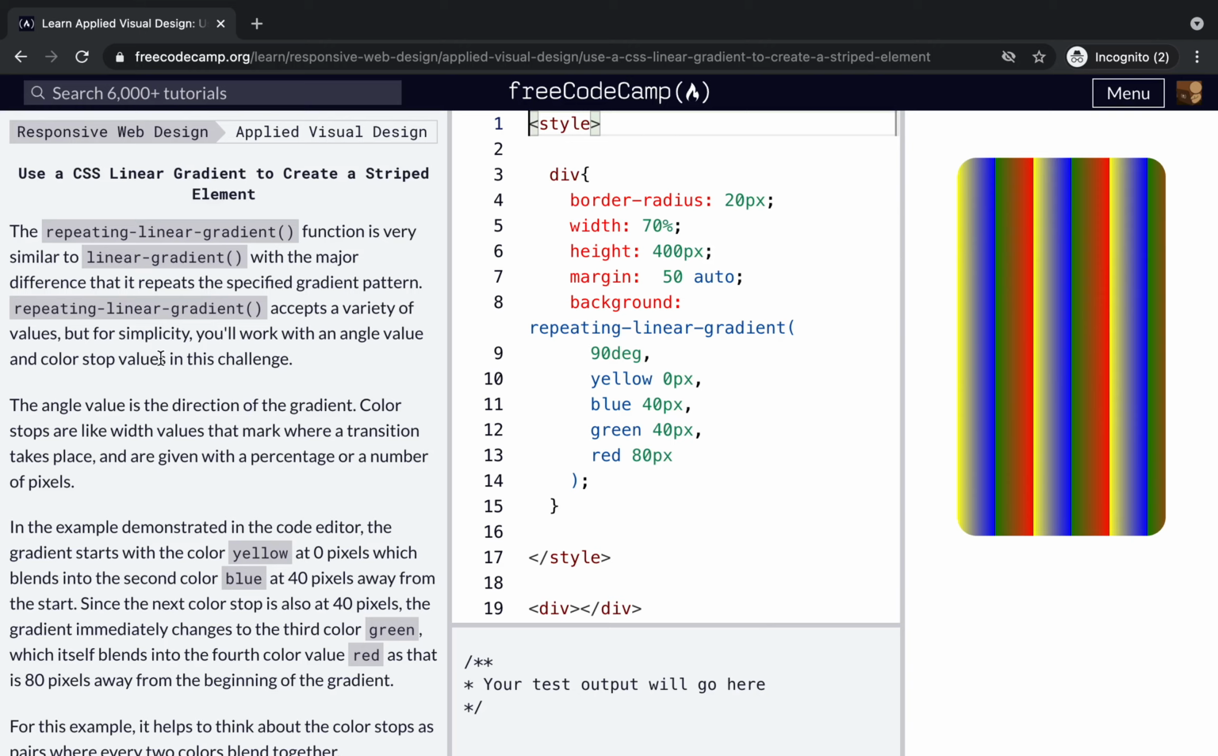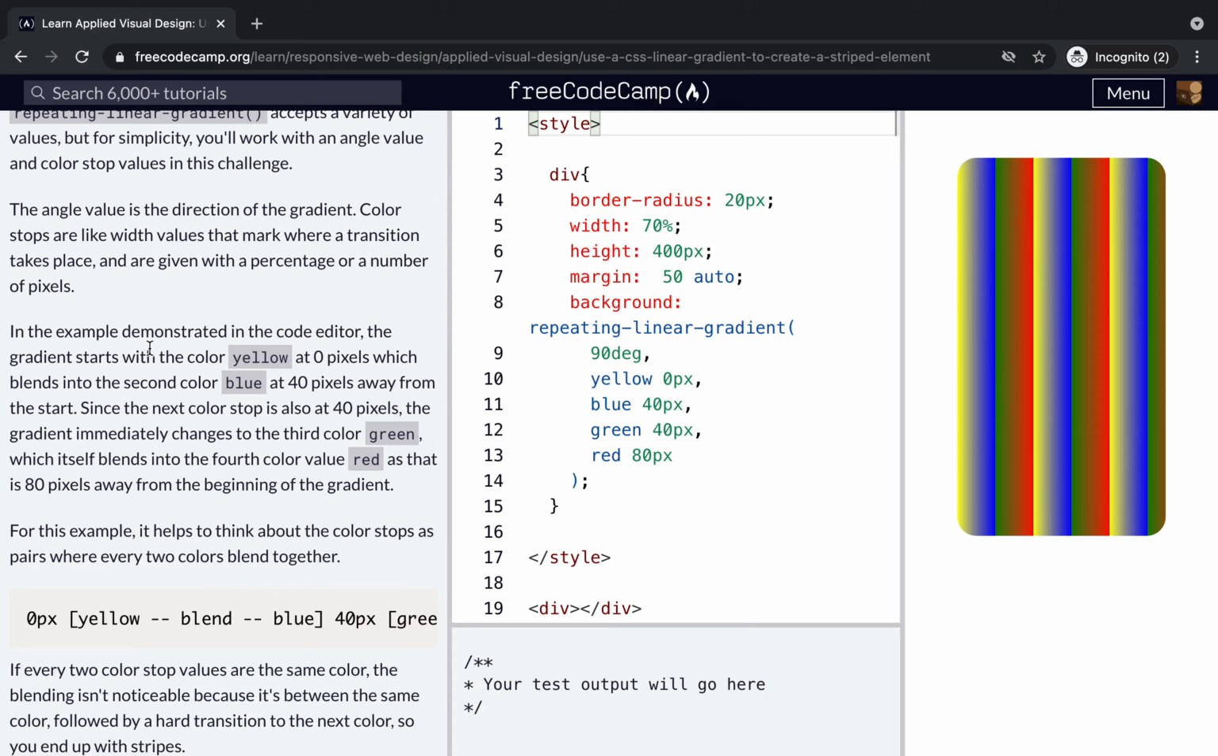In the example demonstrated in the code editor, this gradient starts with the color yellow at 0 pixels, which blends into the second color blue at 40 pixels away from the start. Since the next color stop is also at 40 pixels, the gradient immediately changes to the third color, green, which itself blends into the fourth color value, red, as that is 80 pixels away from the beginning.